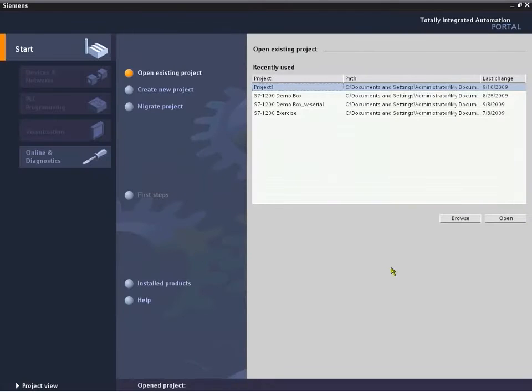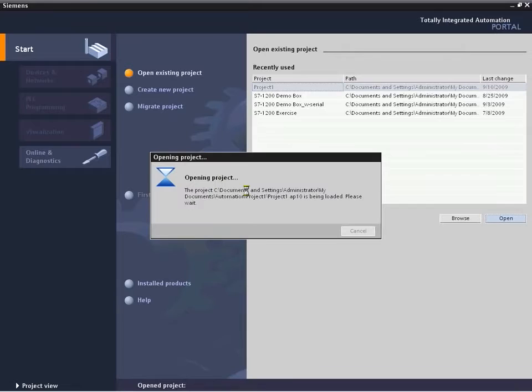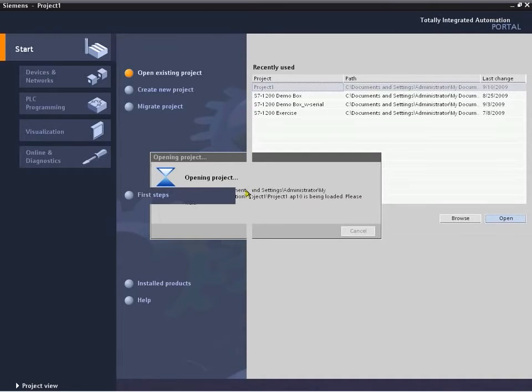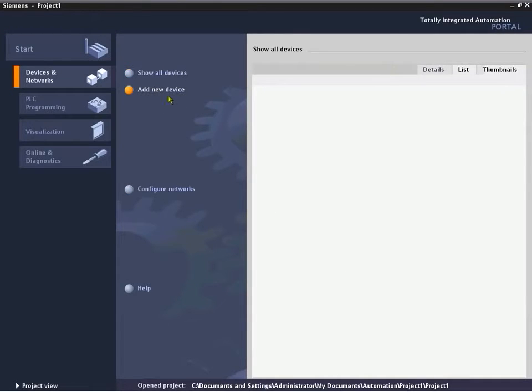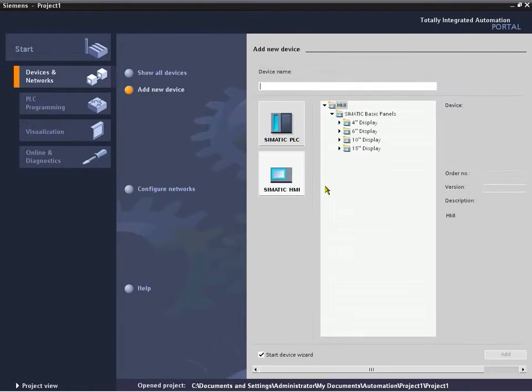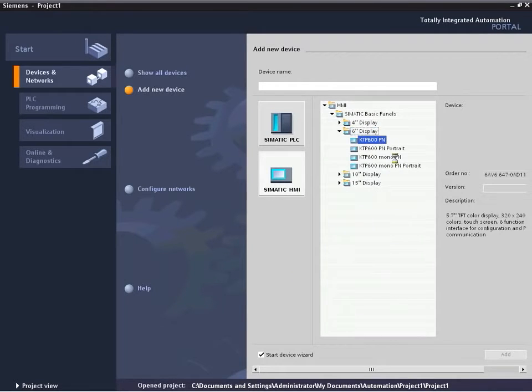So to go into the navigation portal of our S7-1200 Step 7 Basic software, we're going to open our existing software program, Project 1, and begin the HMI development. And we're going to go right to configuring a device. A device can be a PLC or an HMI, and in the future several other types of devices. So in this case, we're going to add a 6-inch HMI to our existing logic program that we've previously developed.